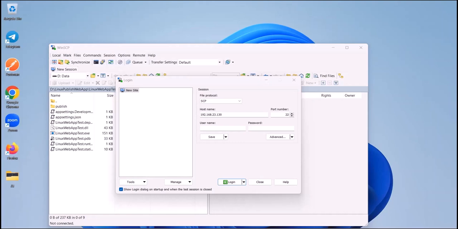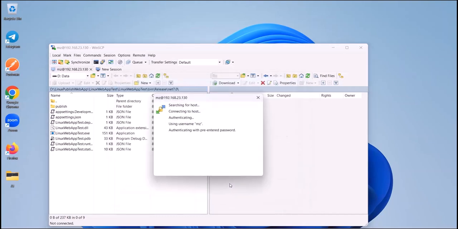Now you need something to transfer the published files to the server. I'm using SCP protocol with WinSCP, which is a free application available on the internet. Just put the host address here, select SCP from the dropdown, enter the credentials here, and log into the server.